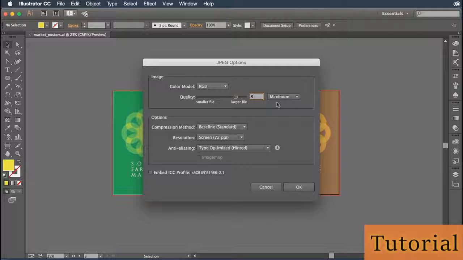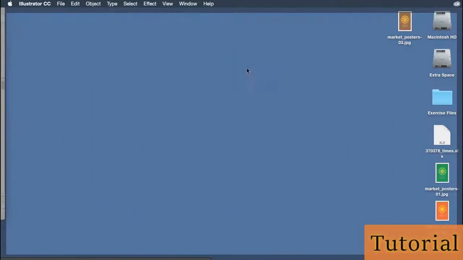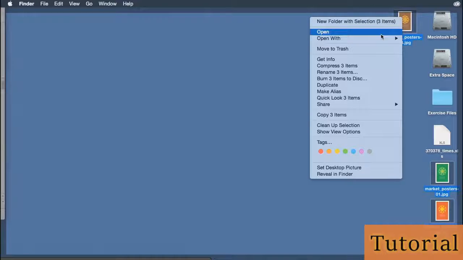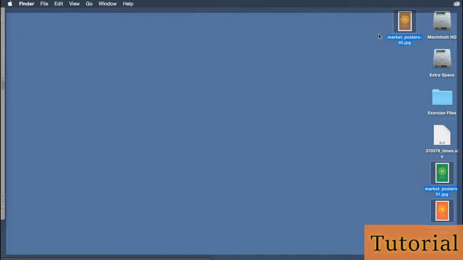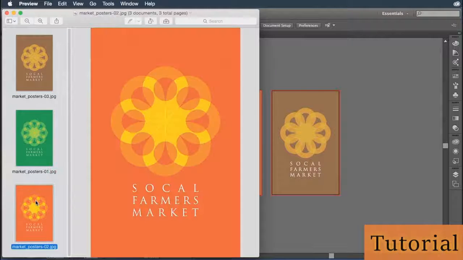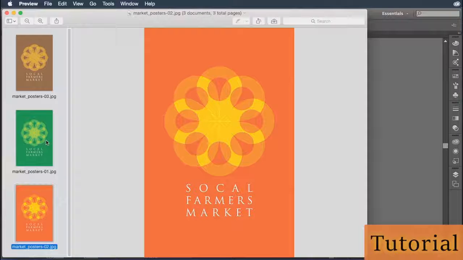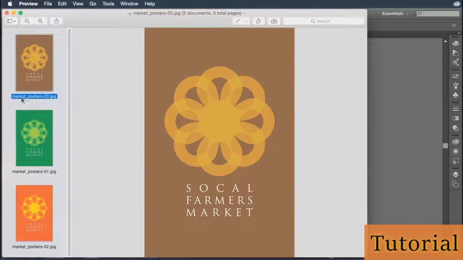And so if I go out to my desktop now, I have all 3 of these now loaded. And what I'm going to do is just right-click on these, and I'll open these up. Let's open these up with just the default application on my computer, and that's going to open it up with Preview. And so here's the first JPEG, the second JPEG, and the third. All look really good, a great representation of what we had inside of Illustrator, and all are completely separate JPEGs. You can see market_posters 03, 01, and 02. So all of those have been exported out, and I'm now ready to use those either in the web or in any other application that I need.